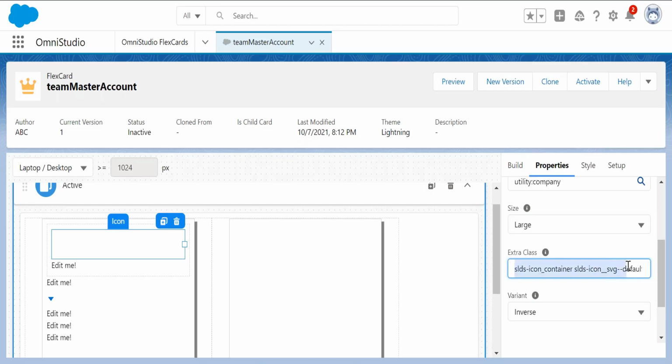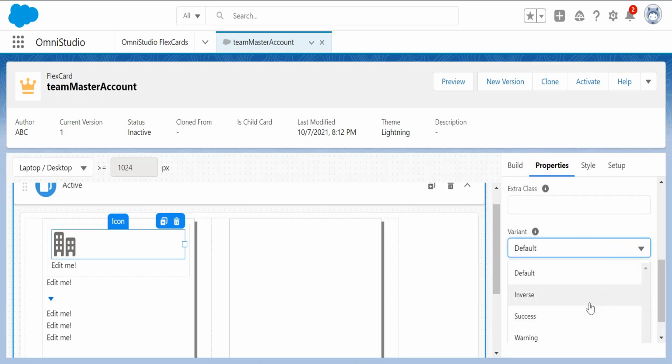Whatever extra class is there, you can remove it, because it adds additional CSS for that icon. You see that currently the icon is not visible, right? Why? Because it is inverse. If you change to default, the icon will come here. Why are we saying inverse? We will change the background later so that the icon will display. So leave the default inverse, and just remove the extra class. Let me know once you're done.